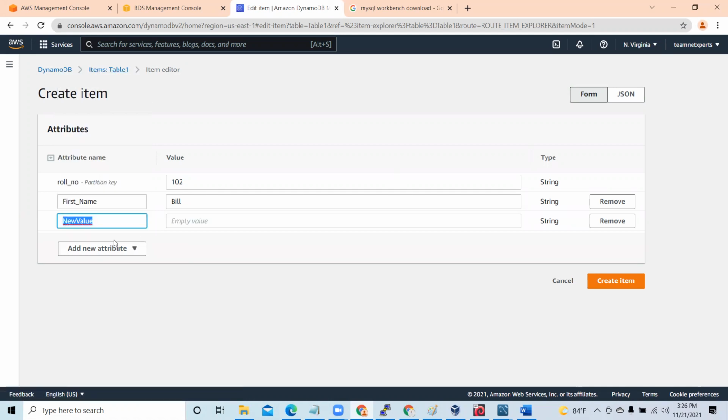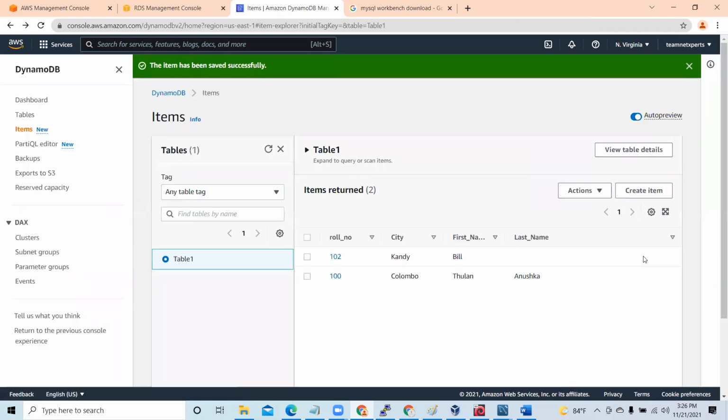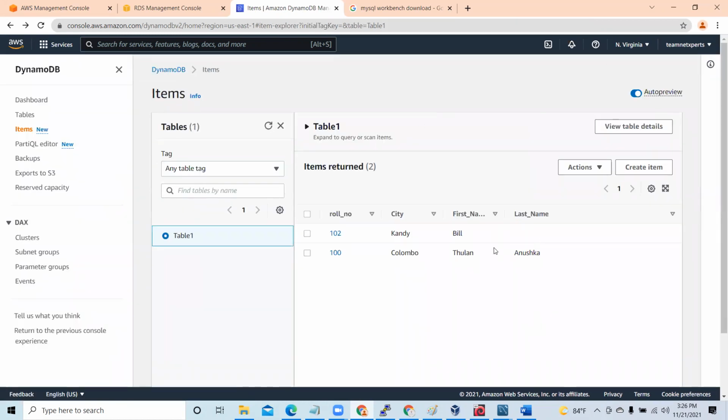Say string city. Yes, say he's from Kandy. Create item. We can say this person hasn't any last name. We can add like this, right? Yeah, we can use number data type, or yes, sorry, we have to use number, right? Actually, but still it works, right?